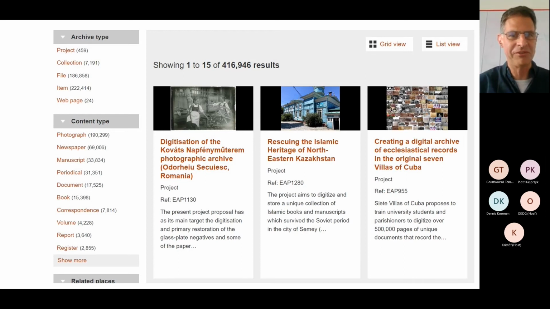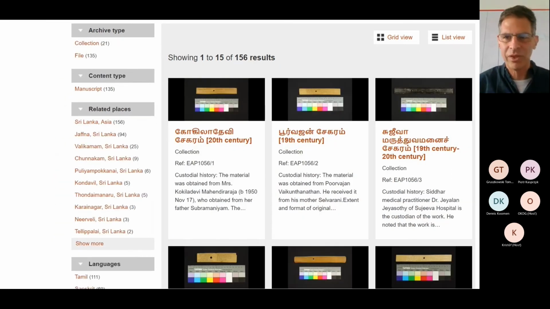So each project, as you can see here, has their own page on the website, and you can go in that way. You can search the website using general search terms for any kind of material, but you can also go via projects to look at all the material produced by that project. So these are the manuscript pages. This is for one project, EAP 1056.